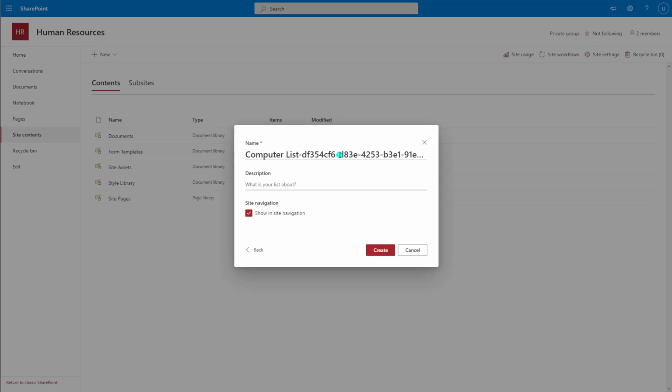Now you're going to be prompted to give your list a name. So I am just going to delete the default name that was assigned and call this computer list and put in a description. And you can choose whether or not you want this list to be displayed in your site navigation, so whether you want this to appear in your quick launch. I am going to check this so that I could easily access that list. And now I'm going to go ahead and click on create.